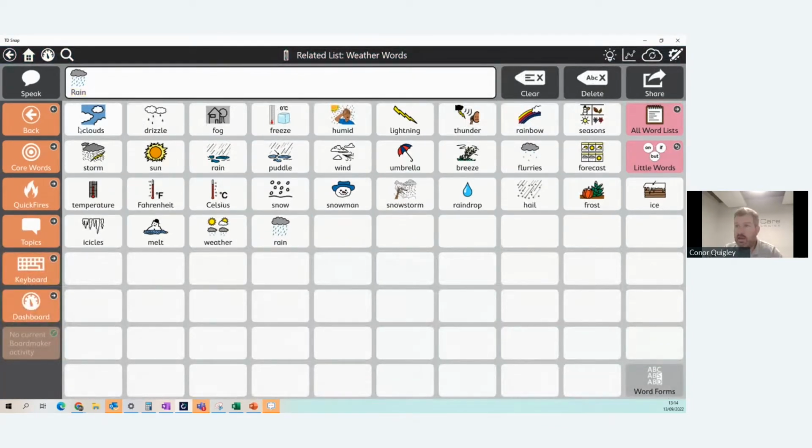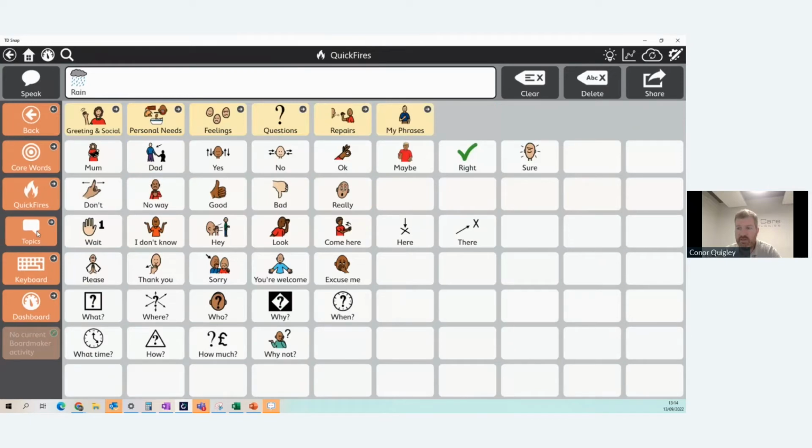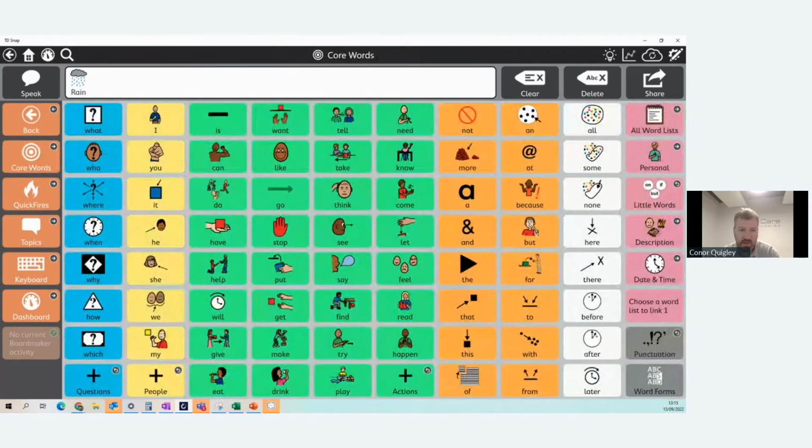So again, I want to go home. I've got my home button up here, or I can press the core words and it'll bring me back here. By default, the core words is set as the home page, but you can change that if you want. If you want your home page to be quick fires or topics or whatever it may be, you can do that also. So yeah, it's simple and easy to find your way around. The navigation is the orange buttons on the left. You've got your core words, your quick fires, your topics, and your keyboard. Those are generally the four different ways we use it to communicate.